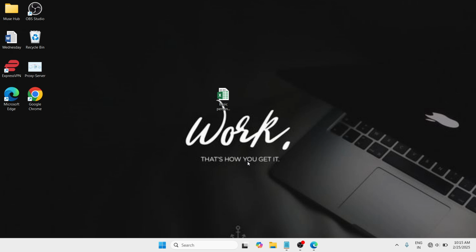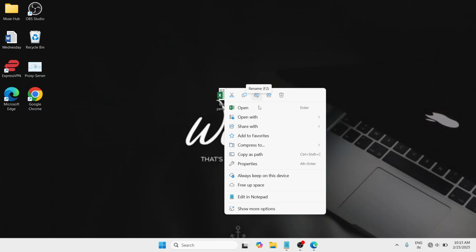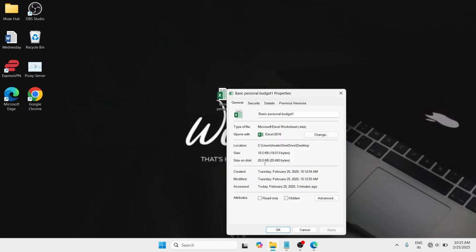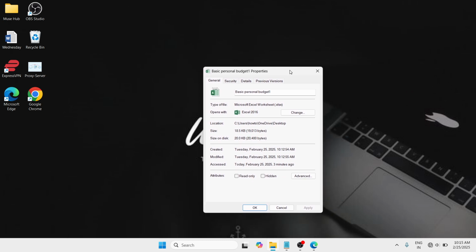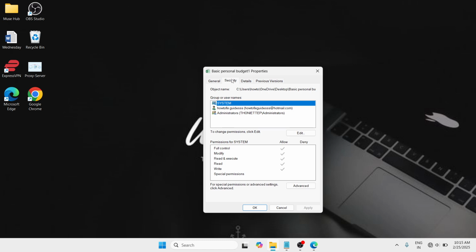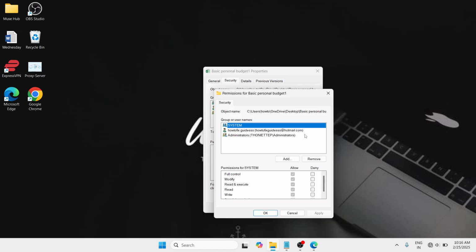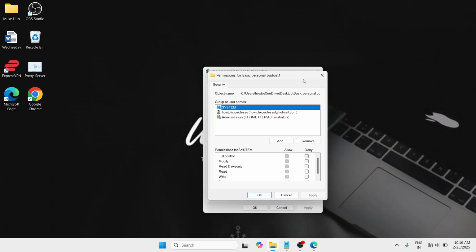The very first step is you need to select the file that you can't open, or you face the error with, and then do a right click, and here you need to scroll down and go with properties. The moment you've clicked on it, this new window will appear. Here you need to proceed to security, and under that you can see there edit. Click on it, and here in this permissions for basic personal budget window.